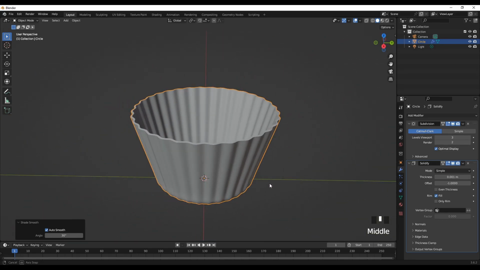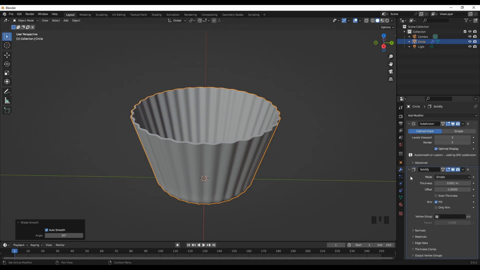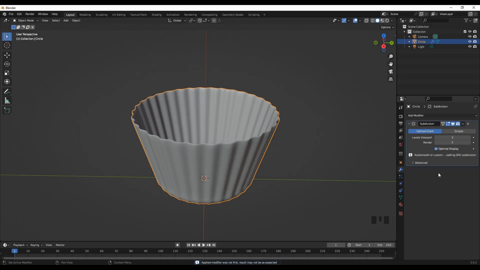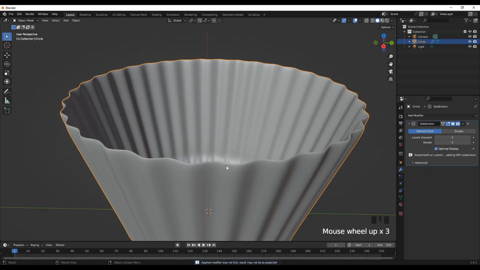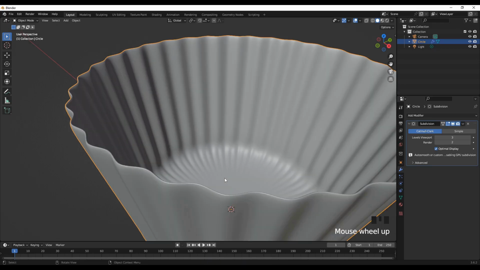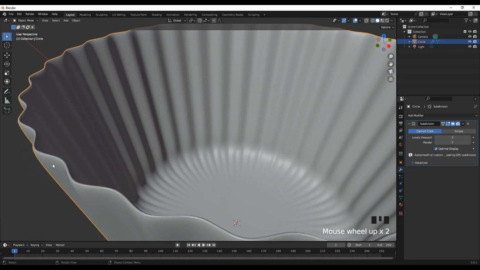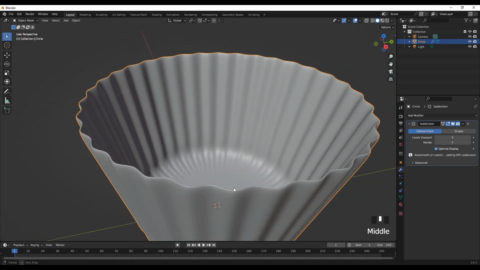Okay, now let's apply the subdivision, the modifier operations. So to apply, you can click this arrow and click on apply. Now it's applied. You can see the thickness. It's quite right for a paper, so this will do.